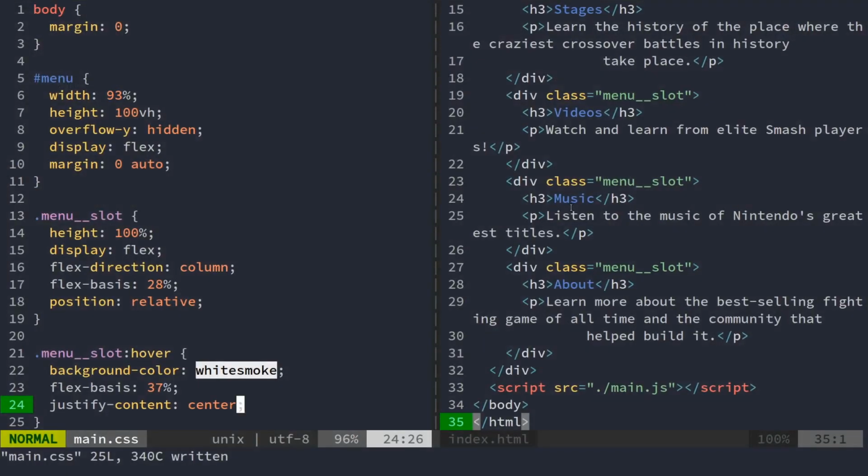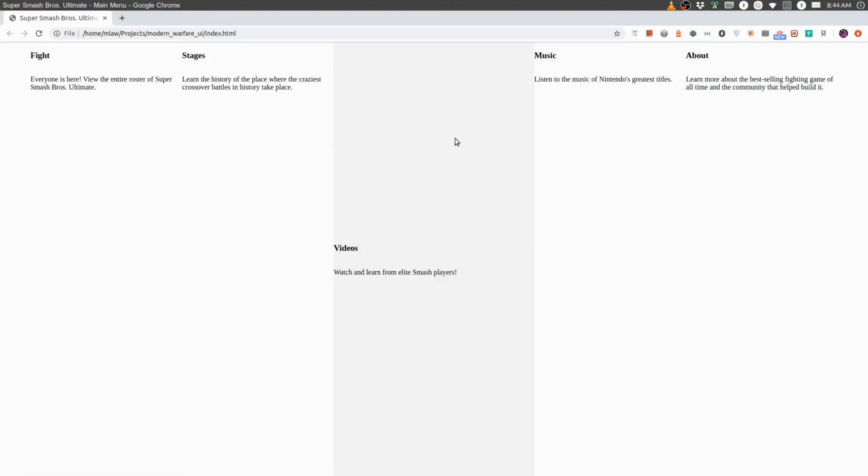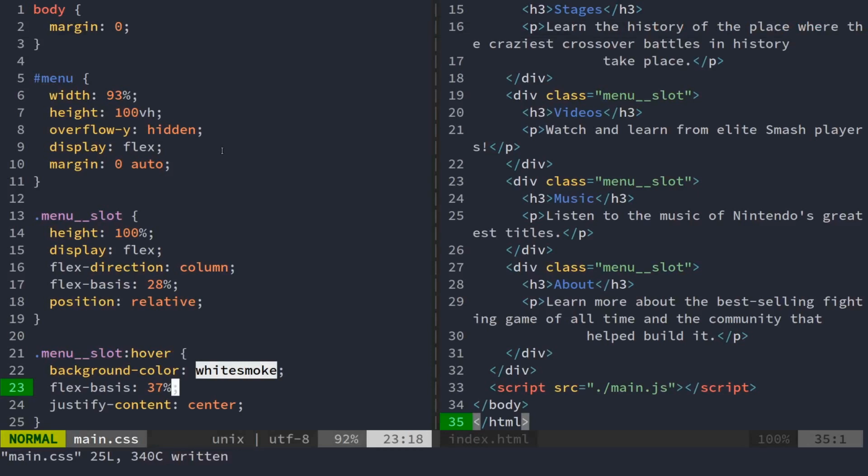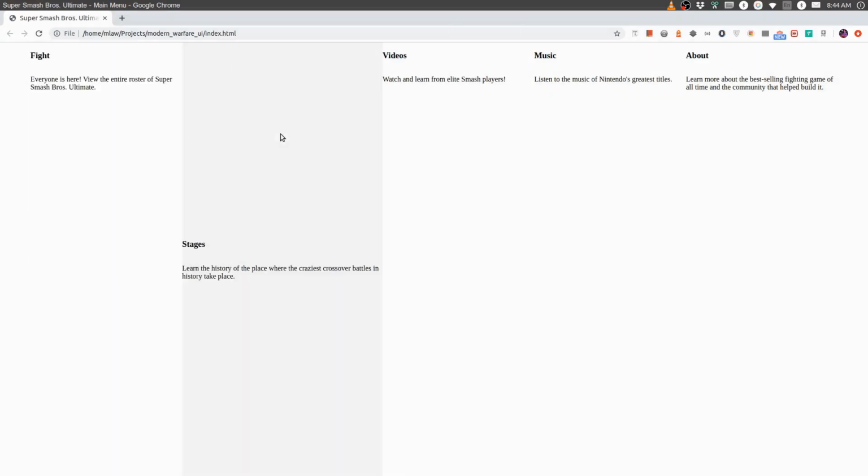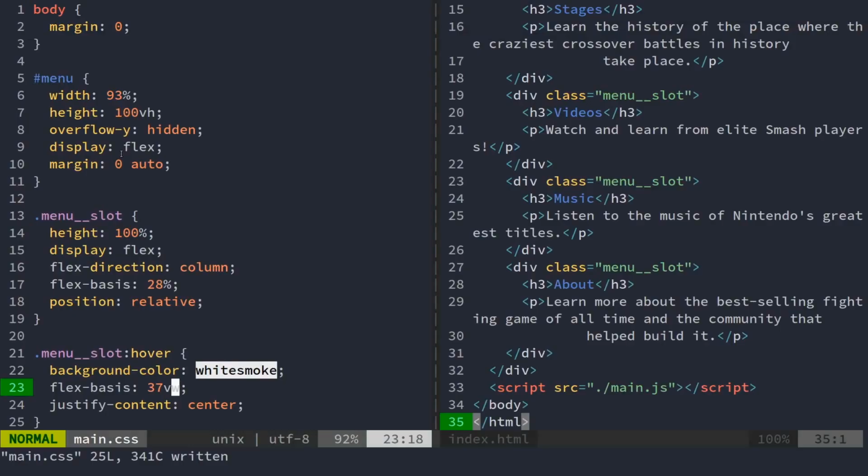All right, so then let's see, the next thing is, let's add a transition, because right now that looks ugly, and this isn't quite pushing it enough for me. So let's say not 37% of this container, but 37% of the viewport, the screen itself, because sometimes you want to break out of the container. That's pushing it.